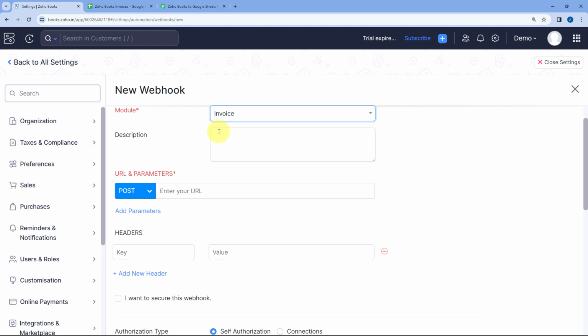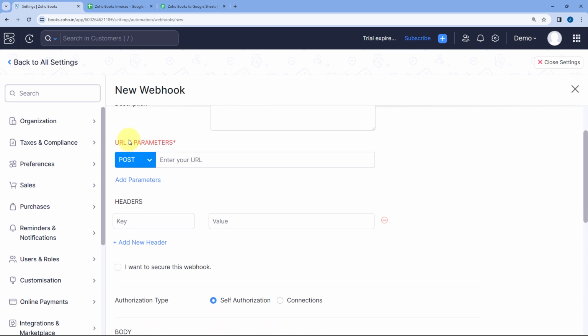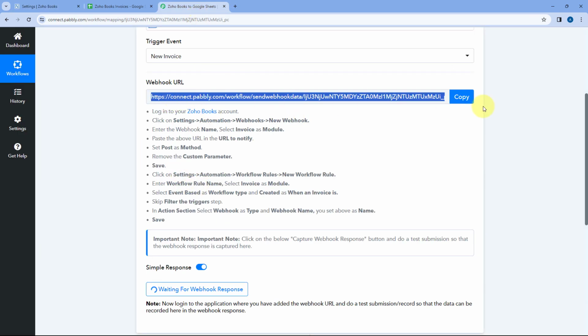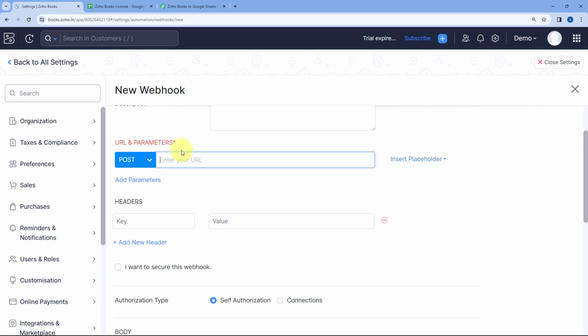Then if you want, you can add some description for this webhook, but the field is not mandatory, so we can ignore it for now. Then it is asking us URL and parameters. So here in URL and parameters, from this drop down, we have to select this method as post. And here in enter your URL section, we have to enter the exact same webhook URL which Pabbly Connect gave us. Just copy it from here and then paste it over here.